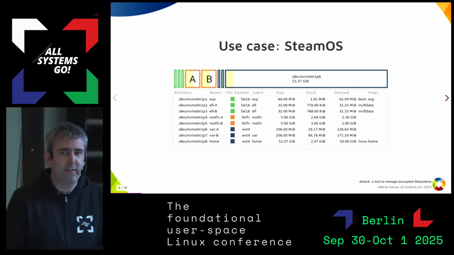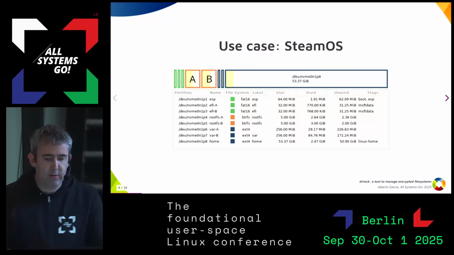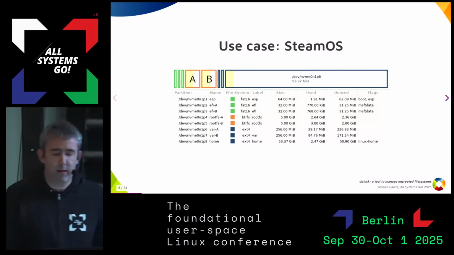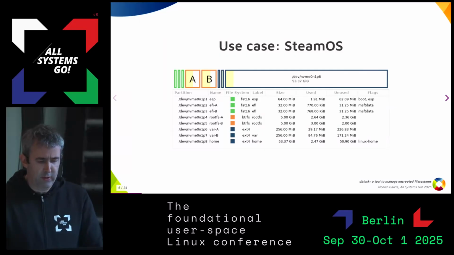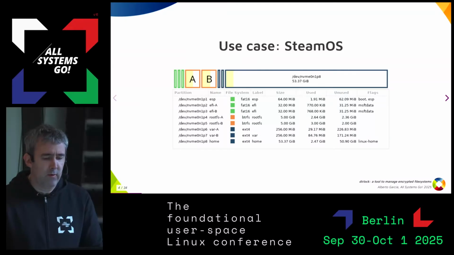So the reason why this started, the use case, is due to my work in SteamOS. SteamOS, as you know, is the operating system for the Steam Deck and other devices that are also shipping it. And what you see here is what the disk looks like. We have an immutable root file system. We have an A/B update system, so we have 2 copies of the root file system.